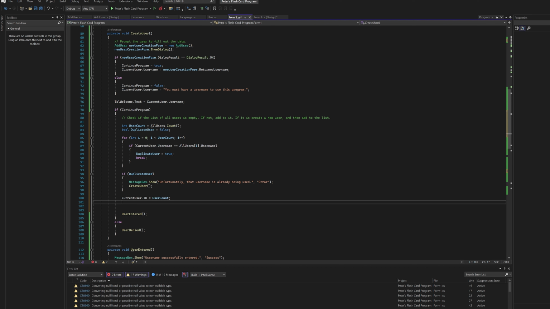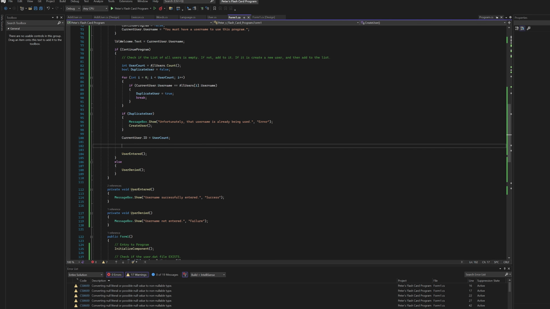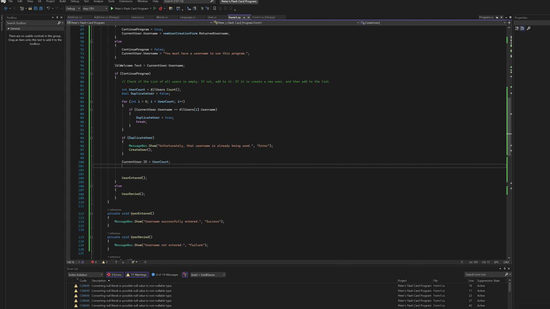Now, the next step, we've already assigned the username to this object, so we've already got that here. Sorry, I just scrolled on there. So basically, the only thing we need to do now is add this to the list of all users. And we do that by saying allUsers.Add, and then we're going to add in the current user like this. So this adds it to the complete list.